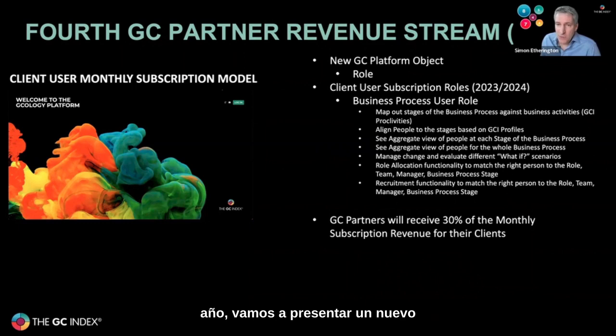Later in the year, we're also going to come up with a new object, a role object. If you think about it, for every role we can define what kind of proclivities we might want for that role. What should we have against it? And then if we have a role object, we can start saying, okay, how do we align people to it? How might we want to look at the recruitment process?